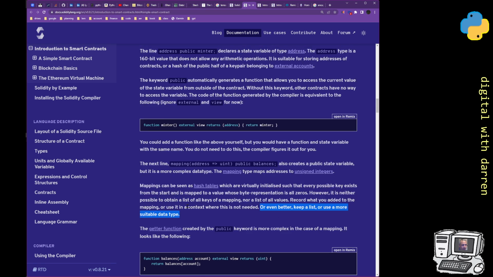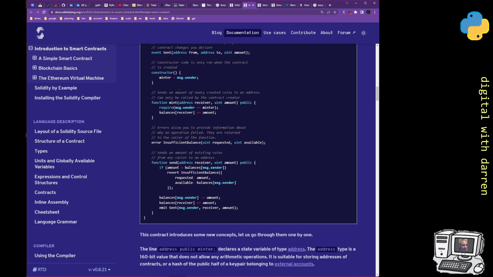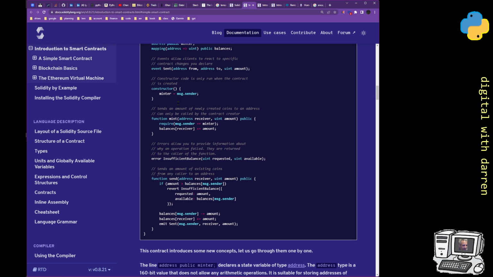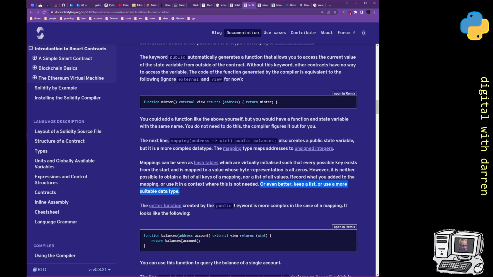The getter function. So did we have a getter function here? No. We didn't have anything here, so I'm wondering what this getter function is. Okay, the getter function created by the public keyword is more complex. In the case of mapping, it looks like this. Okay.